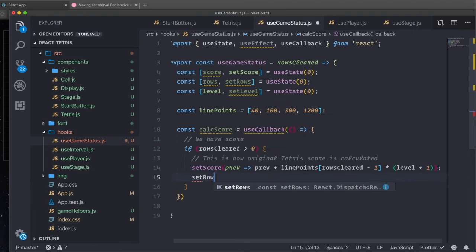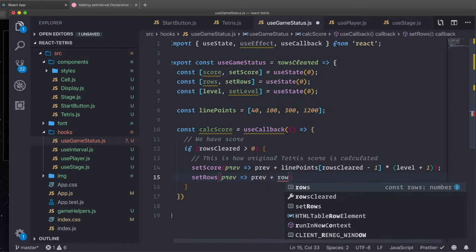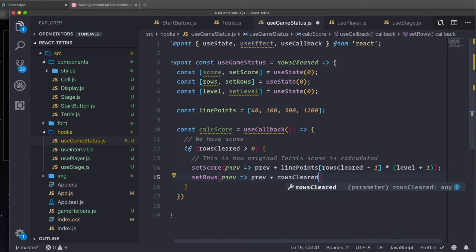And then we also need to set our rows. We have our previous state here. And we take the previous state and add the new rows cleared to that one. And that will always keep track of our total rows that we cleared.